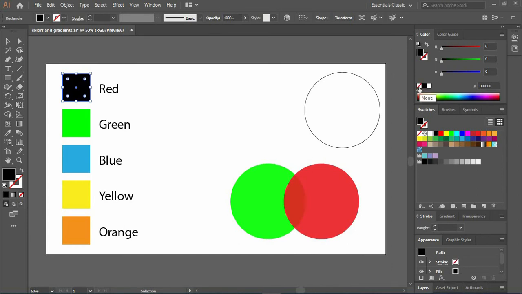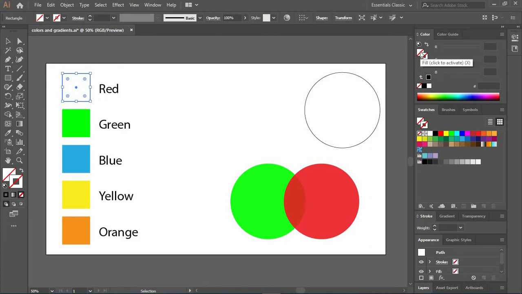The next thing I want to tell you is this box with a red line. This stands for transparency. If I want to make the fill transparent, I just click this. Now it's transparent, there's no color inside of it. You can tell the fill is also transparent by the same type of box, just a little square in the middle. This is for the stroke, this is for the fill. Here I'll just show you.